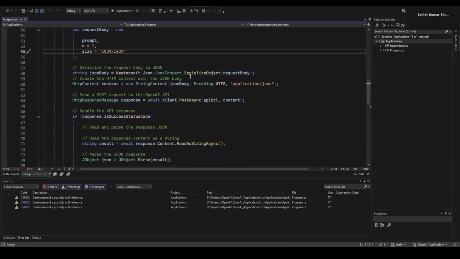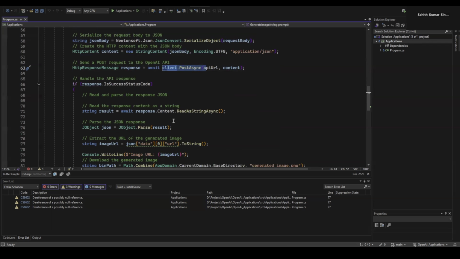Next, we need to send the API request. In order to send the API request, we need to serialize the request body using JsonConvert.SerializeObject, which converts the request body into JSON format. And next, we are using the post request, PostAsync, to send the image generation request to OpenAI.